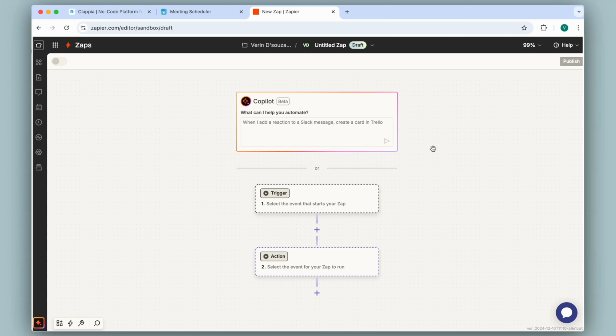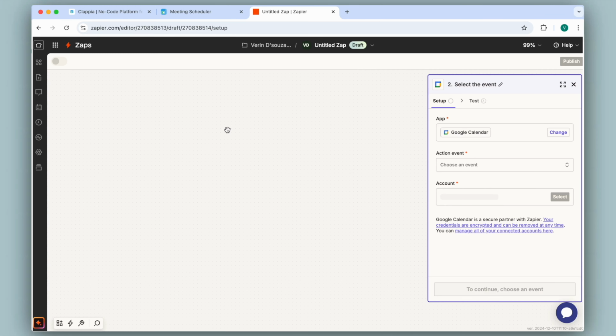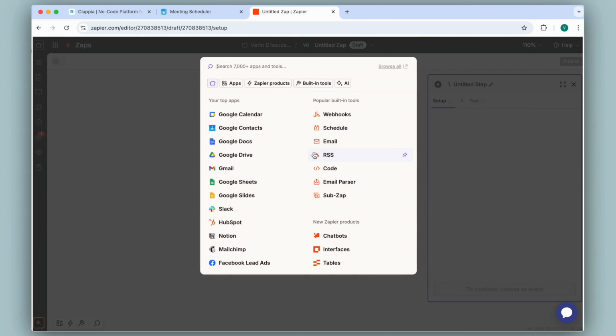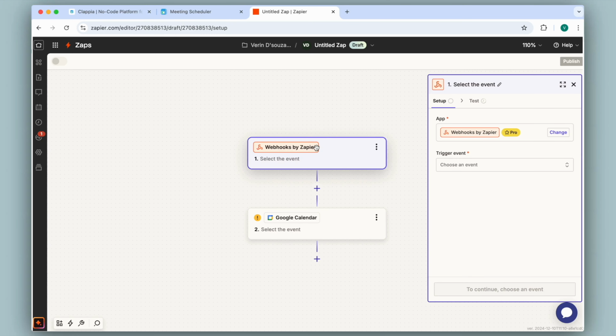So since I'll be pushing data from Clappia to Google Calendar, the action platform will be Google Calendar and the trigger should be Clappia. However, Clappia is currently not available to select as the trigger. Therefore, you can use webhooks instead. Please note that the webhooks feature is available in the Pro plan of Zapier at the time of this video's making. Once you have selected webhooks as the trigger, you can set it up on the right panel.